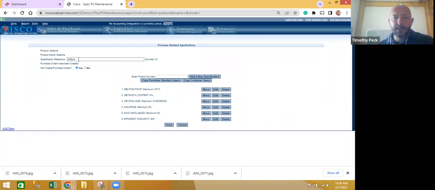Now you can actually create separate sets of specification references. So in other words, if we buy acetone in different grades, for example, we have our default grade that meets these specs, where we're saying that when we're buying this, it has to meet these spec requirements, or we can have a high grade in which the specs are a little bit tighter. So the melting point has a maximum of say 90 degrees or lower. So you're tightening up the specifications or relaxing them based on the different spec reference that you want. So that's how you're managing the purchase standard specification.